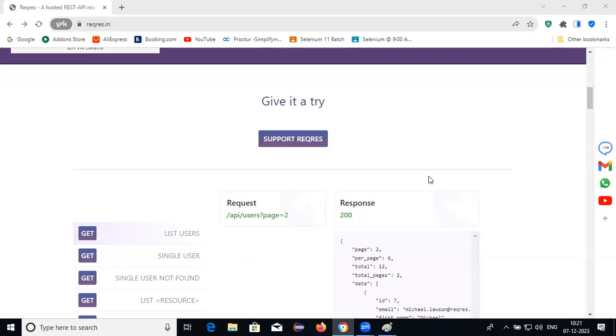Put the heading URI. There are three types in URI. The first one, domain. Second one, path parameter: domain, path, path parameter. Third one, query parameter.